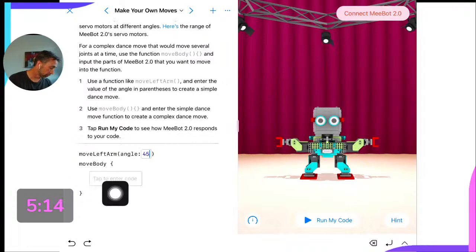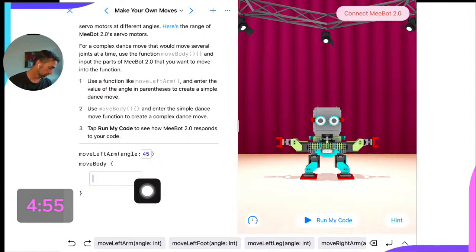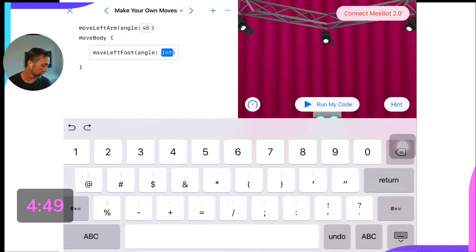We also have this move body function where it behaves a little bit like when we define a function. We just want to list a sequence of steps that we want to have the MeBot do. So the first command that we're running is move left arm, and we're telling it that we want to do it at an angle of 45 degrees. And now we want to move the body. So let's move our feet for this one. We've moved the arm already. Let's move our feet. So we'll do the same thing.